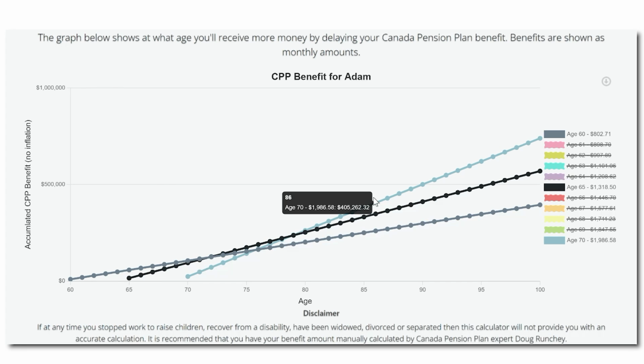But again, if you have any CPP disability or if you have any child rearing years, then this calculator isn't good for you. If you don't, if it's very simple, it's like, no, Adam, I don't have any of those. You can play around with this calculator, get a good breakout, get a break-even point, all of that. That's all in here. So that's calculator number 1.